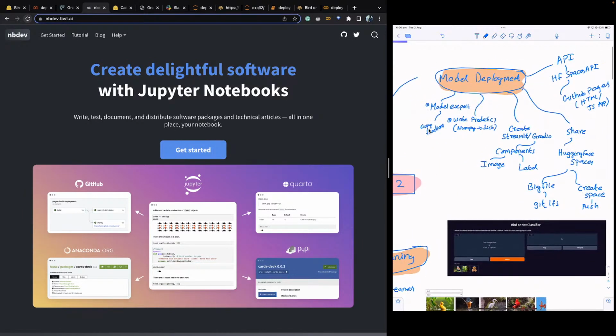Okay, so far what we have done here is we have completed the model export, and then we created small components in Jupyter Notebook. It has image and label. Now what we are going to do is we are going to share this in HuggingFace. Okay, so let's do that.